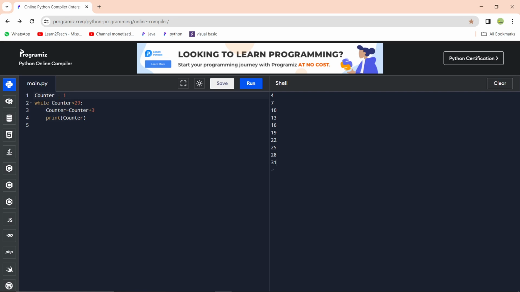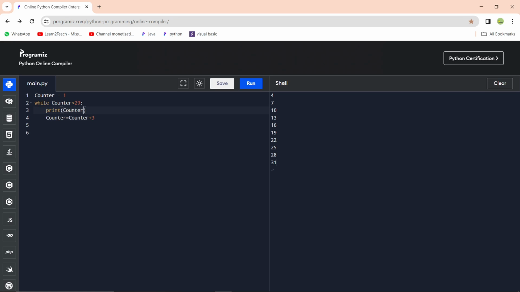So when it was 1, it goes inside the loop. 1 plus 3 becomes 4. Then 4 is printed. So it means that if you want to start from 1, you must write down your print statement before incrementing the counter. So let's write down the print statement here and mention the counter, so that when the counter value is 1 for the first time, 1 will be printed, and then after printing it will be incremented. So now let's run the program and see the results. Yeah, this is your expected result.